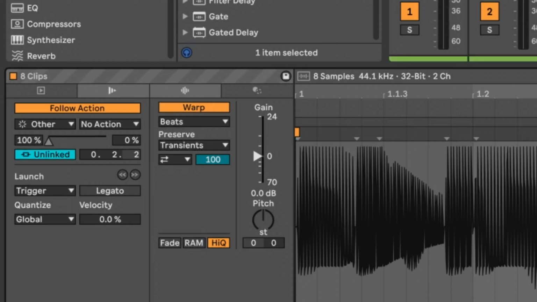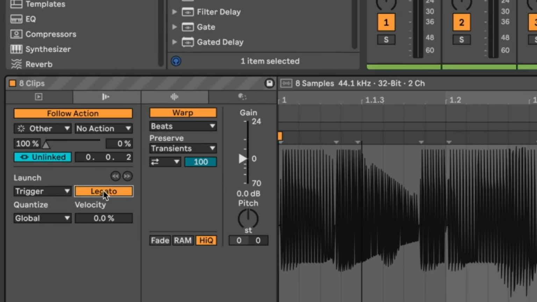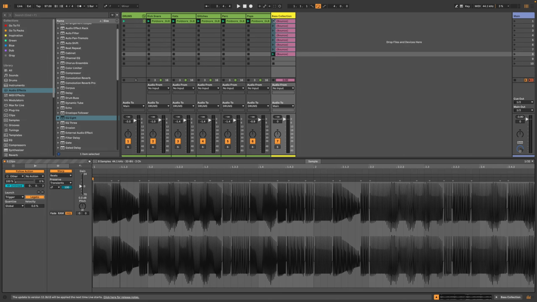Now for this technique, I found that triggering a new clip every 2 beats works best, but feel free to play around with the values until you find something that fits your sound. The last thing we'll do is enable legato mode, which will make sure the newly triggered clip continues playing back from the position where the previous one left off, instead of starting from the beginning again.